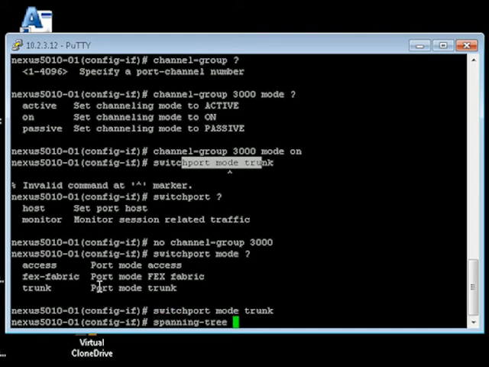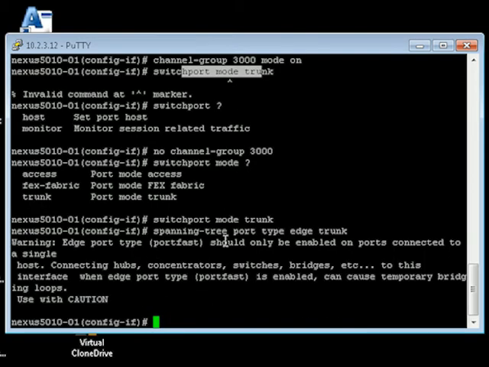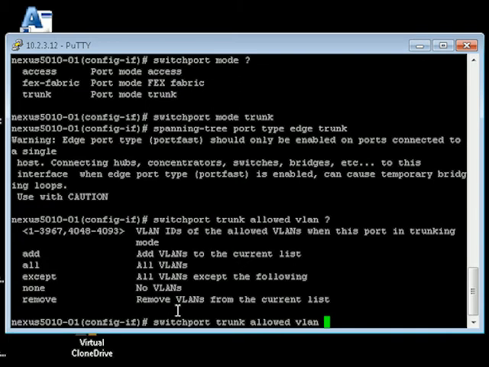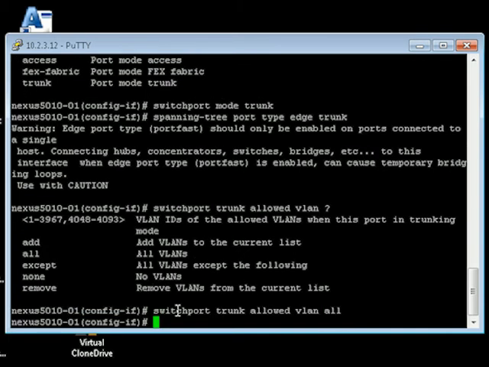So we're going to do spanning-tree port type edge trunk. It's going to give you the same warning that we saw a minute ago with IOS. And we can do switchport trunk allowed vlan again. We can do all, add, remove, none, all that stuff. We saw that a minute ago, so I'm just going to say all.